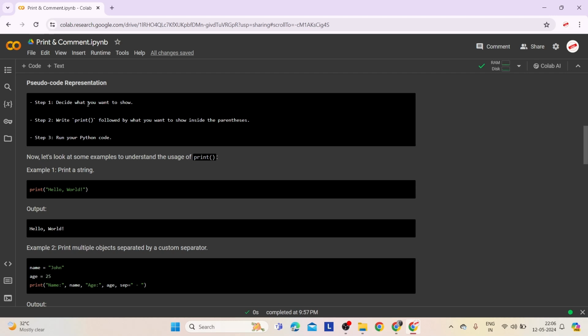Step 1. Decide what you want to show, which means figure out what you want to display. Step 2. Write print function followed by what you want to show inside the parenthesis. Means use print function and put what you want to show inside the parenthesis. Step 3. Run your Python code, meaning run your Python code to see your message on the screen.